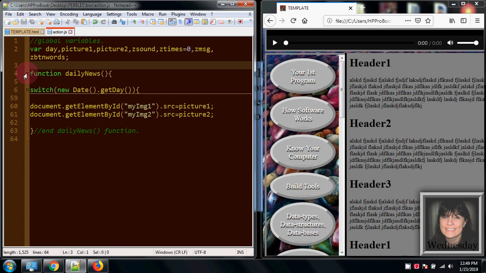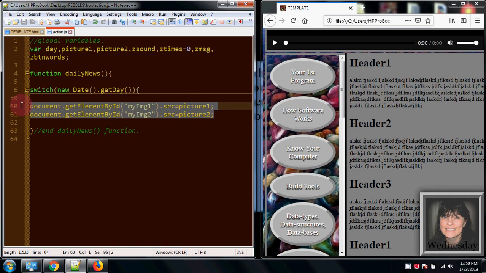Now this uses a switch statement. After the switch statement, we use these two statements. We use this one, document.getElementById("myImage1").src = picture1, and document.getElementById("myImage2").src = picture2. Based on the switch statement, whatever happens with the switch statement will determine which pictures you see down here.